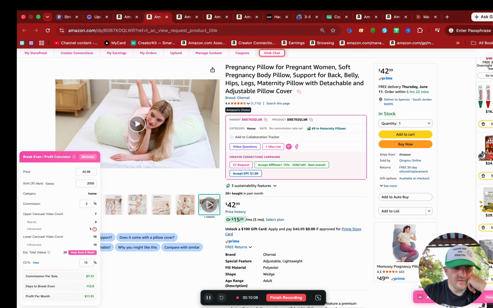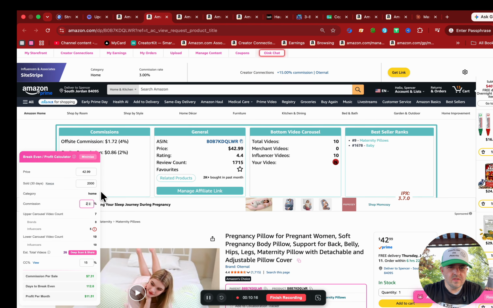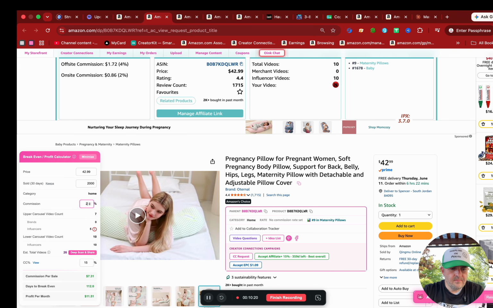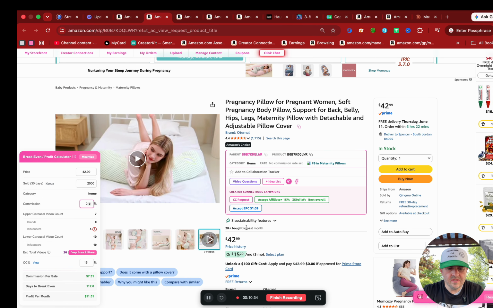In the past 2 months, 2,000 have sold. Commission rate is 2%. If we want to change this because it's on Creator Connections, we don't. Let's go back up to the top. It's saying 3, but home is 2%. We have a 15% commission here. With Oink internally, he's estimating that 26 people have reviewed this. The lower carousel is full, but again, we're still selling 2,000 a month of this.